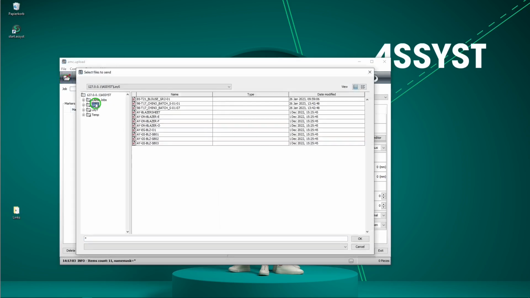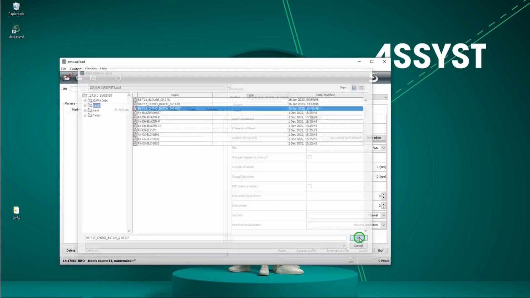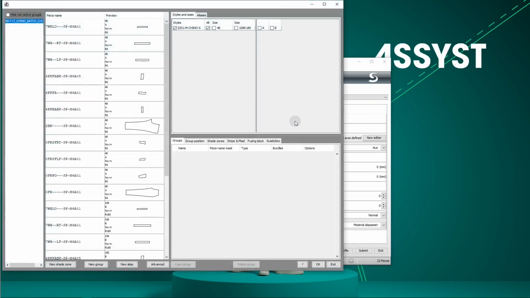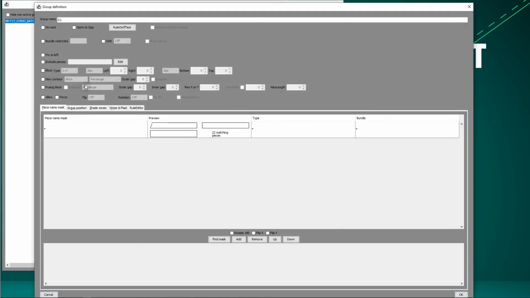Select the marker to be laid. Select one appropriate profile. Open the editor for smart placement. Click on Advanced. Give a name for the group.